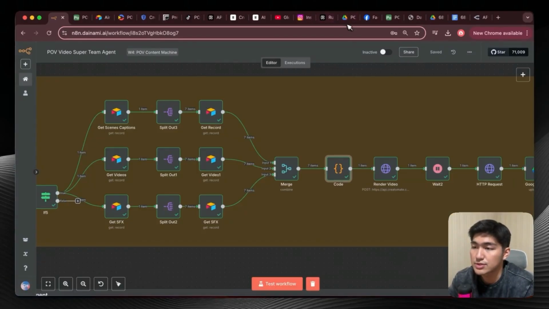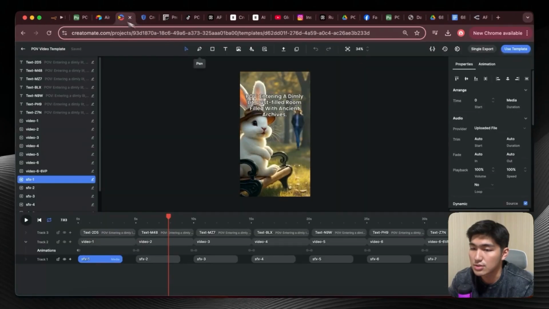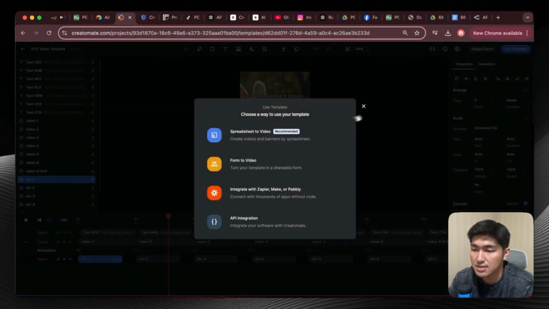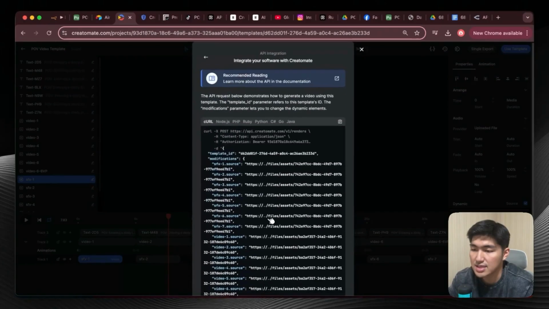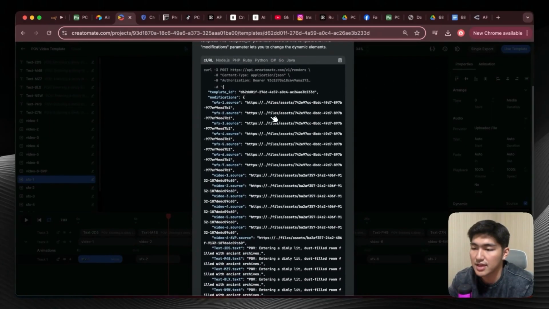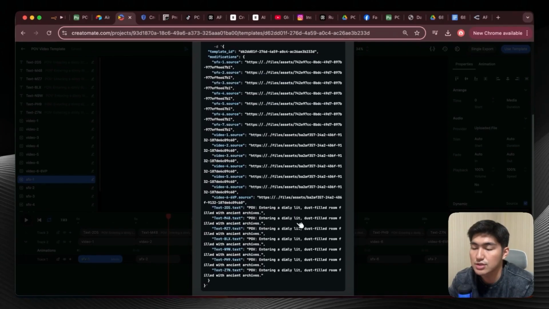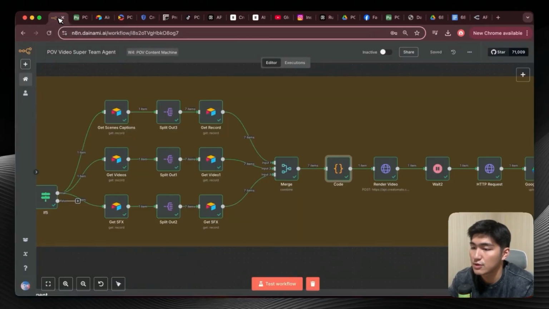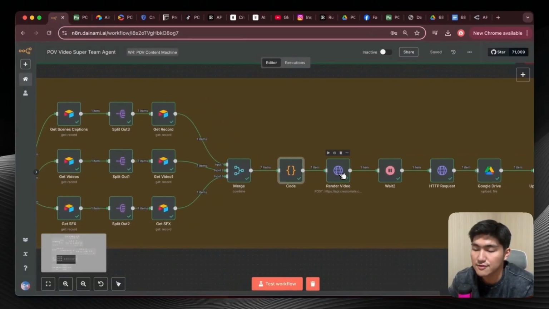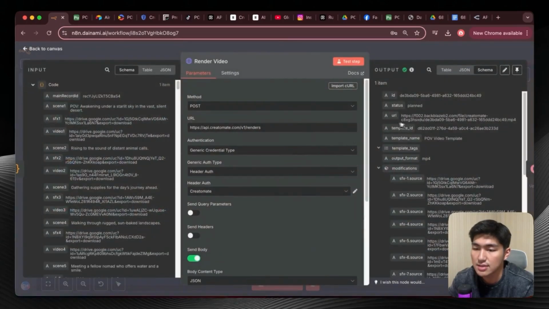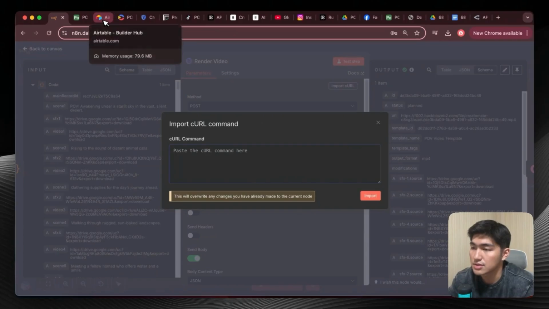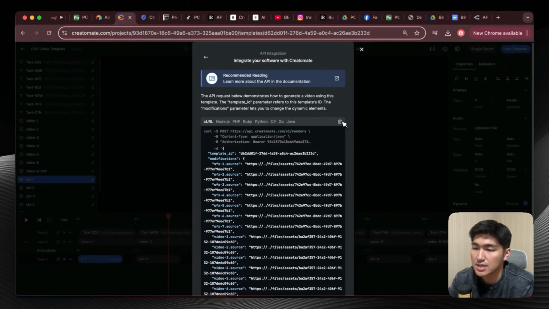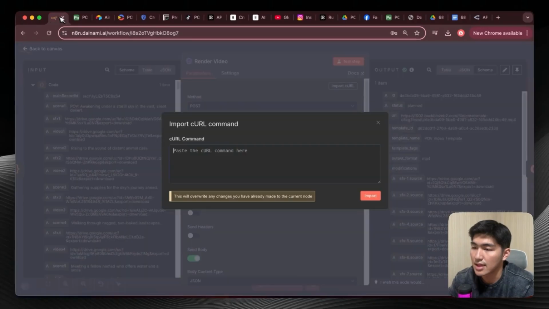So remember, when we go into Creator Mate earlier on, take a look over here. When we say we use template, right, and we choose the API integration, we just have to map all of them into the URL over here to generate a video in the exact template that we want, right? So if you go back to n8n, I'm going to find an HTTP node once again, okay? And then from here, we're just going to import curl, go into Creator Mate, and we're just going to copy this curl over here, and we're going to paste this in, right?